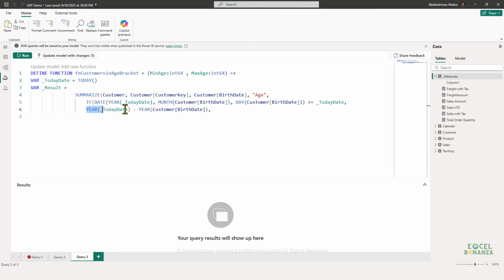If this is not the case, so if the customer's birthday has not come, if the date created by the year of today's date and the month of the customer's birth date and the day of the customer's birth date is not greater than or equal to today's date, then the calculation for the age will be the year of today's date minus the year of the customer's birth date minus 1, because the customer's birthday has not come for this year, for the year 2025 that we're in, for example, right? And so this is going to be the calculation, and we're going to close our IF function here, and then we're also going to close the SUMMARIZE function as well.